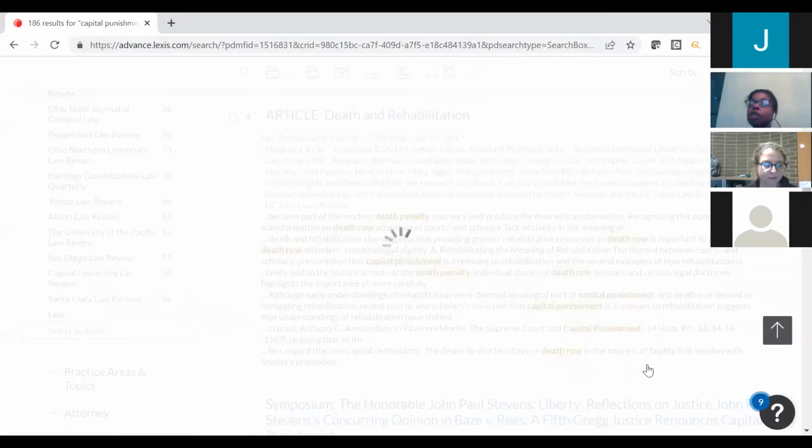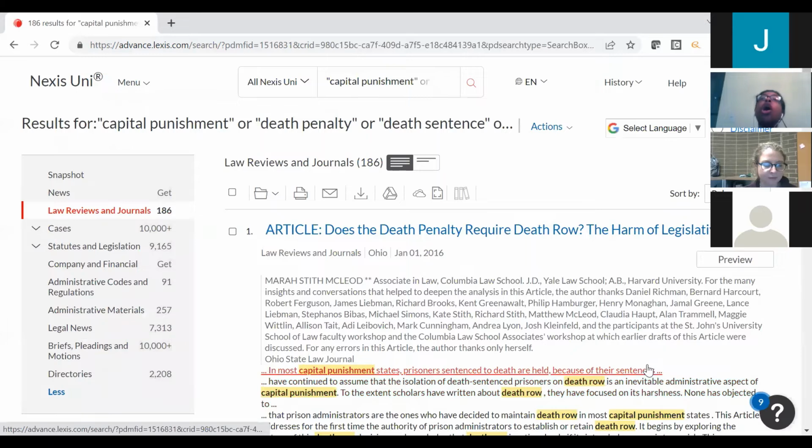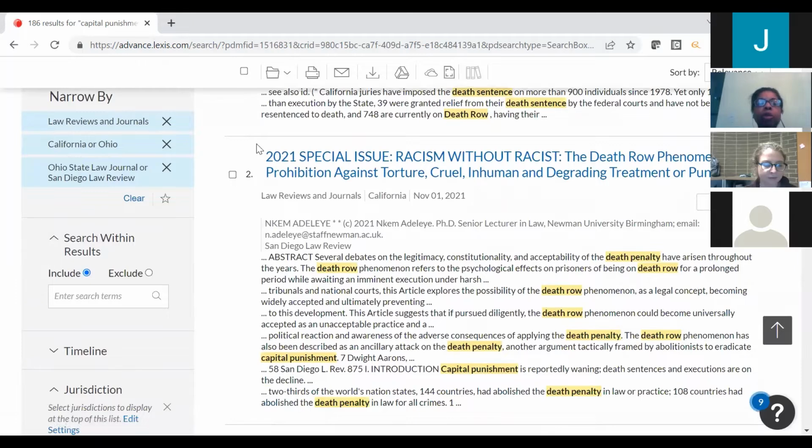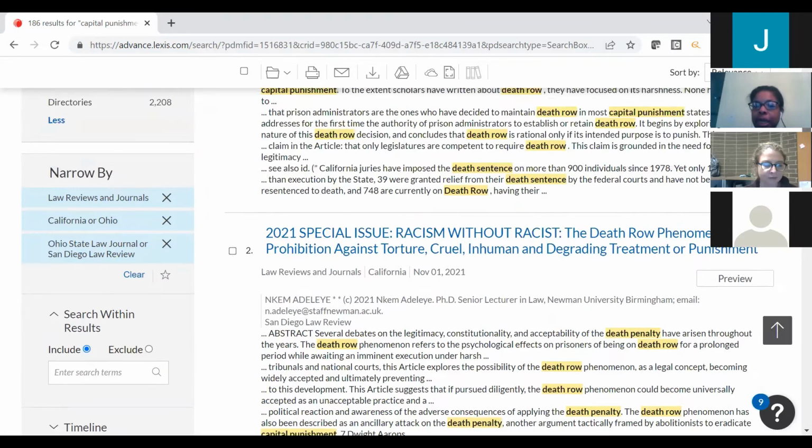Click OK. So I started very broad by searching all legal secondary sources. Remember what I said, when you selected law reviews and law journals, you're searching all legal secondary sources. And then I simply filtered down using my post-search filtering options by saying, okay, I only want to see those law reviews and law journals from California and Ohio, but more importantly from Ohio State Law Journal and San Diego Law Review. I'm going to go into a document.